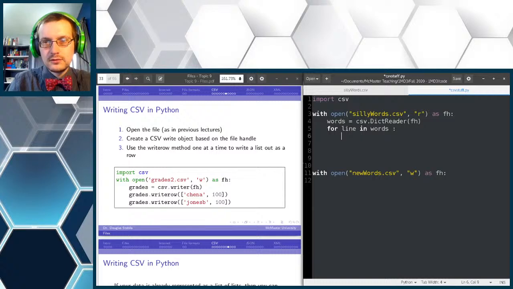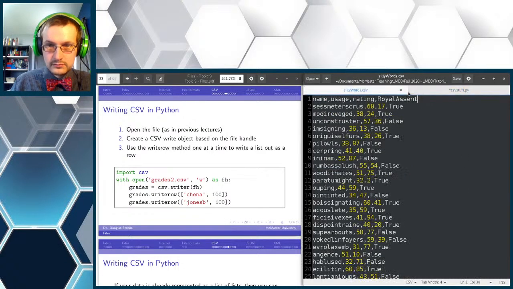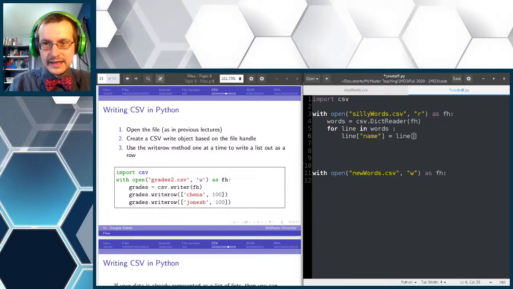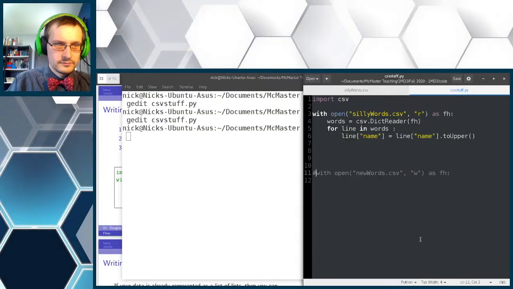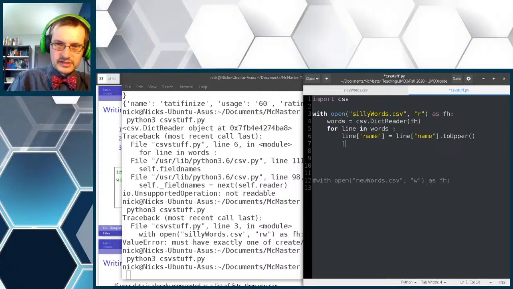So for line in words, line name, is it name or is it word? It is name, is equal to line at name dot to upper, I think. I think that works. Let's comment this out and see if that works before we move any further. Oh, that's the wrong one. Yep, that works. Maybe. Or maybe we should also print it to see if that works.